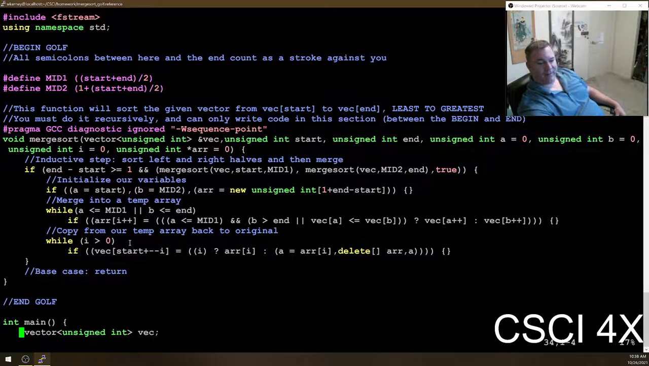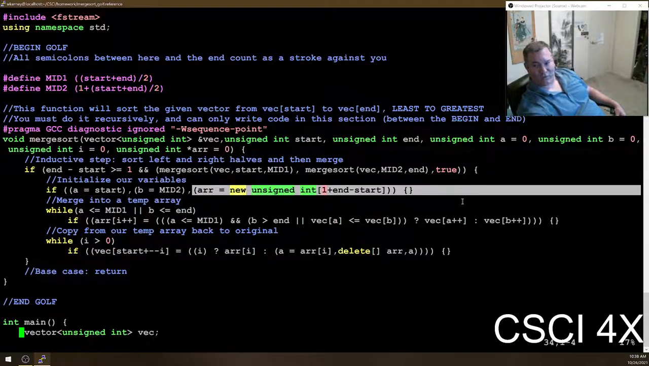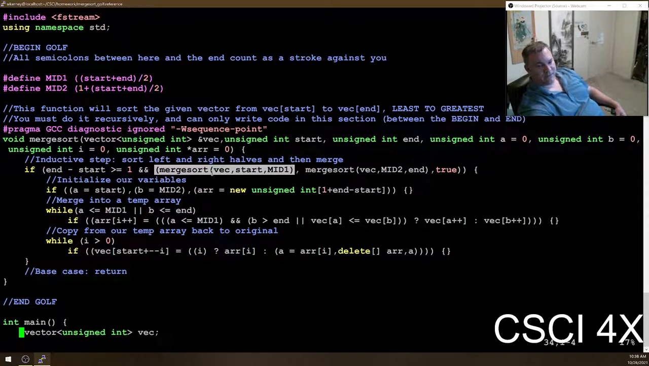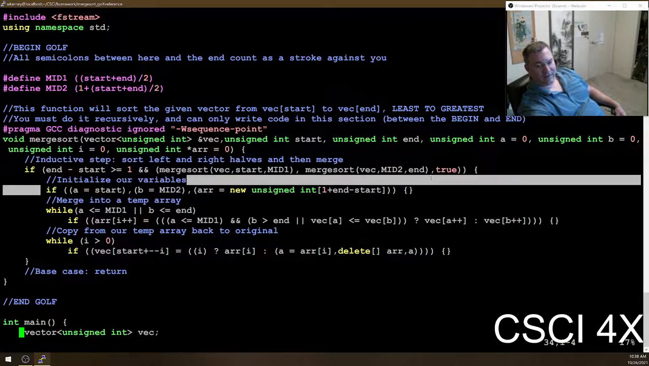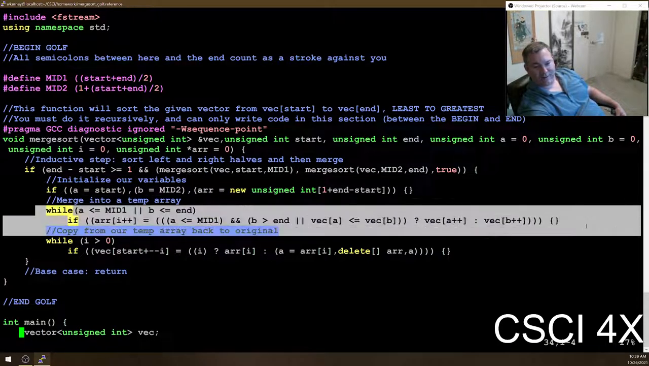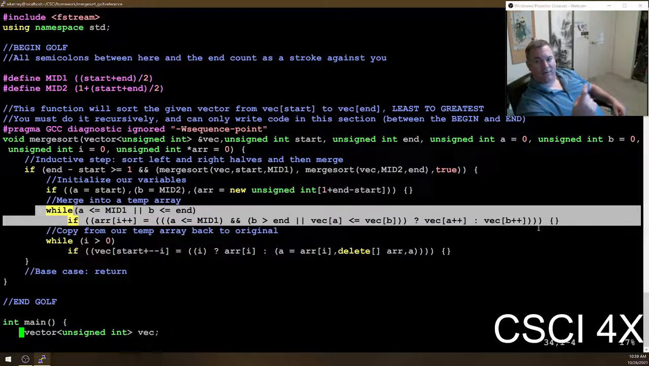So, and then after all that's done, the array has the zipper merged data in it, and it's going to copy it back into the vector. So it splits it in half. So this call here sorts the left half, this call sorts the right half. This allocates a new temporary array, it writes into the temporary array. It does a zippered merge, all with zero lines of semicolons.